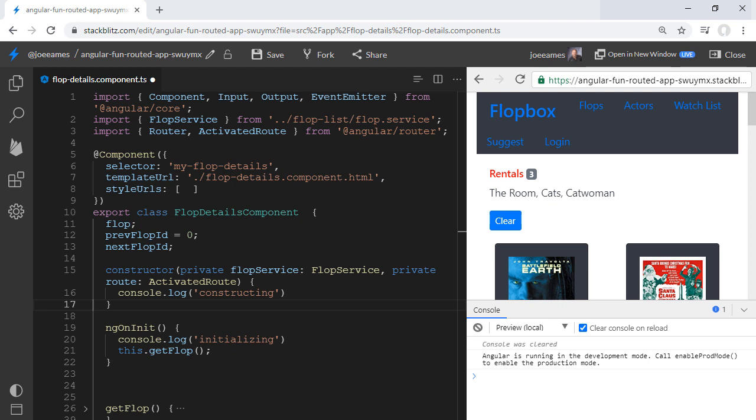Even doing some heavy calculations that might take a short amount of time. Again, that's okay to do as well. The ngOnInit method is the place where we want to do that type of stuff. The stuff that really should happen at the beginning of the life of a component.